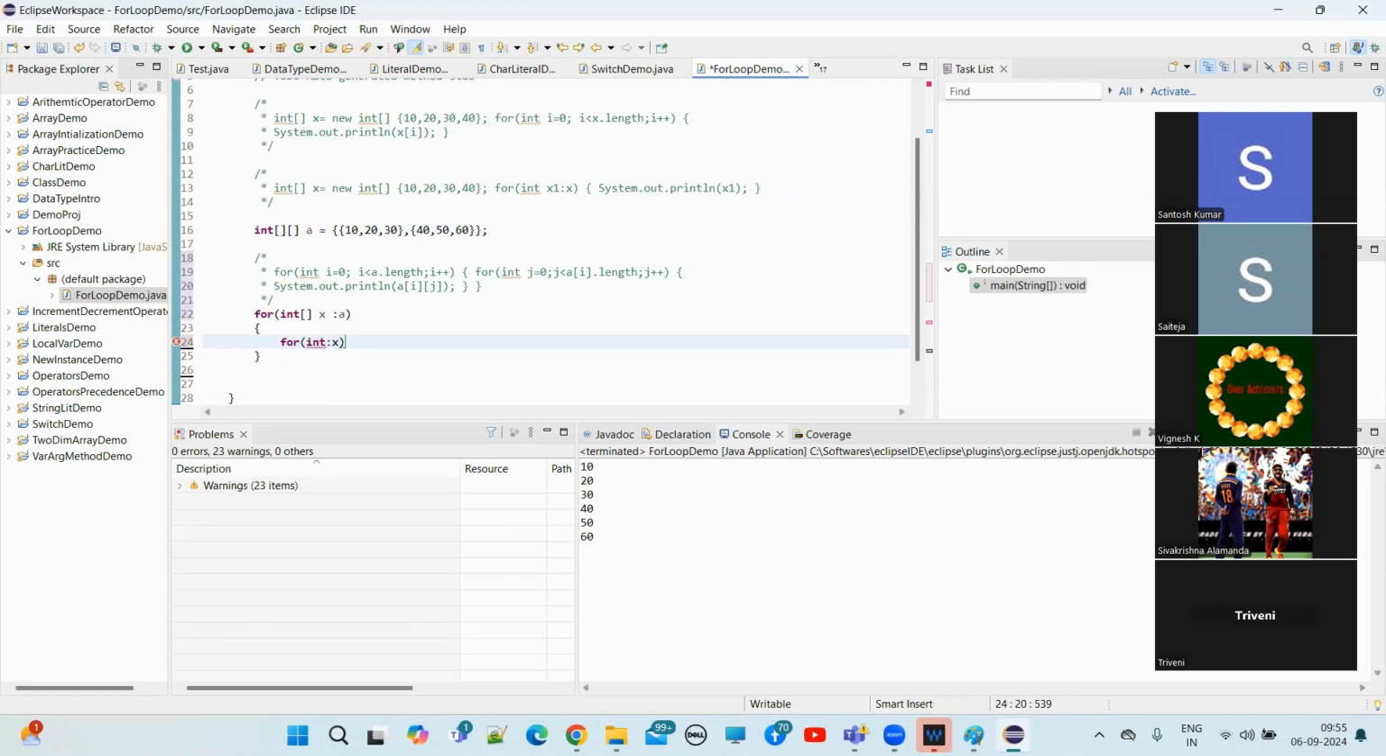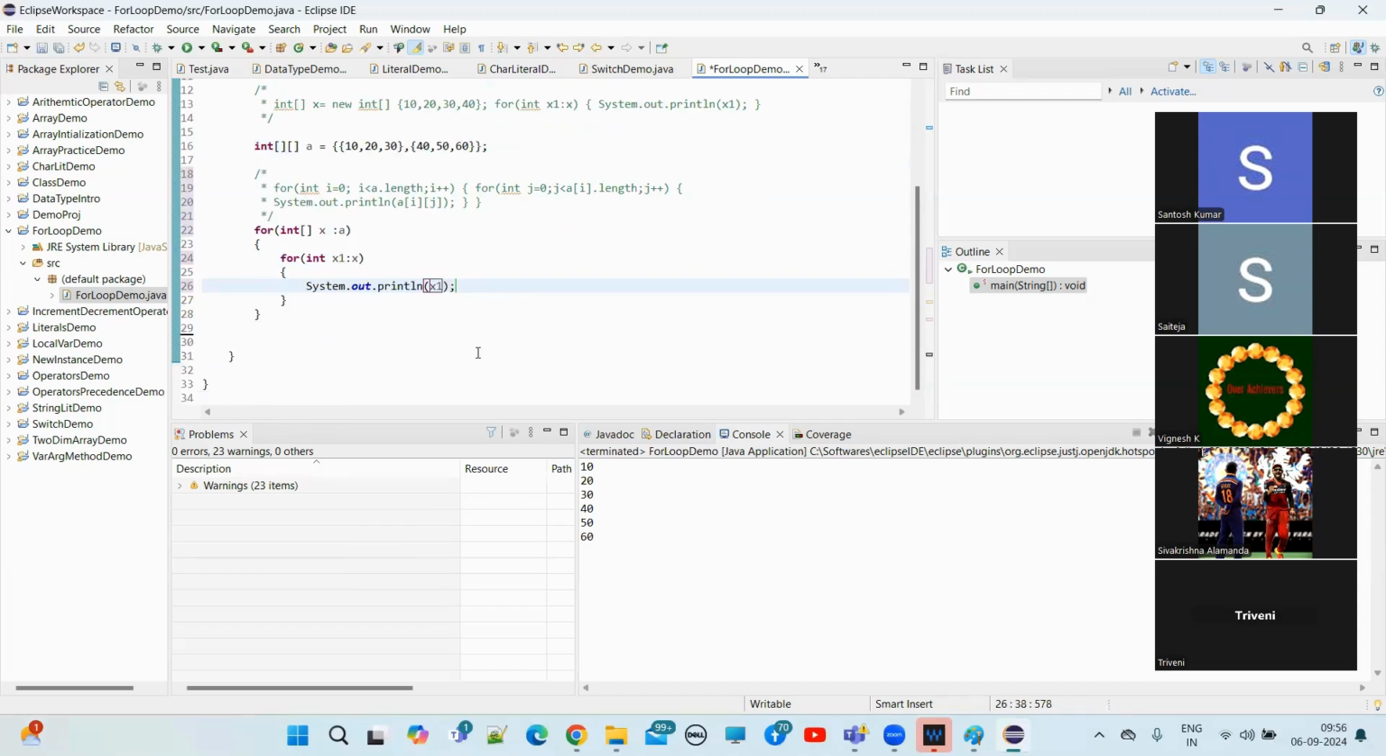Now int, what is the type? Int. So each element I need to represent with some variable to point to each element. So that's why here I'm representing a variable called x1. Fine. Now in this for loop, what am I writing? System.out.println, directly x1. Clear? Okay.